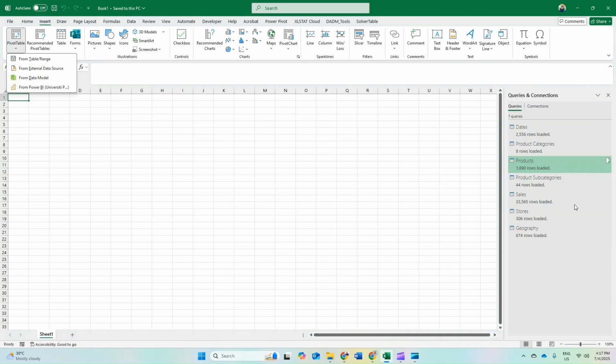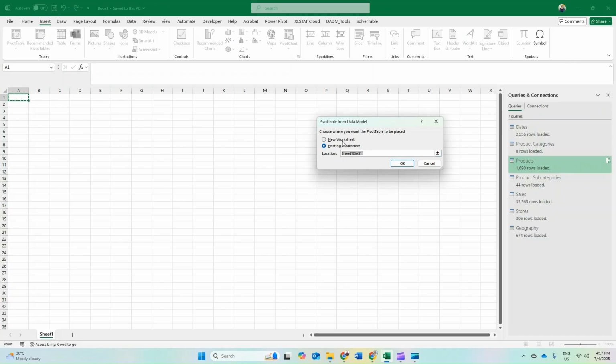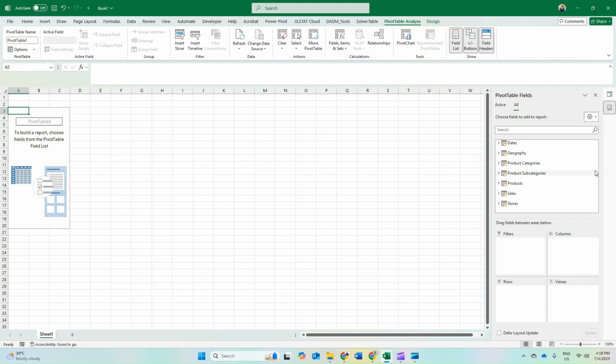That's why, if you remember previously when I load tables to Excel, I click add this to the data model, because all these tables are in the data model. If you don't load all this data into the data model, the data will not be available in the data model. So click OK, and you can choose anywhere to put your pivot table. Click here and click OK. Now you get a pivot table including all the tables that you created previously.